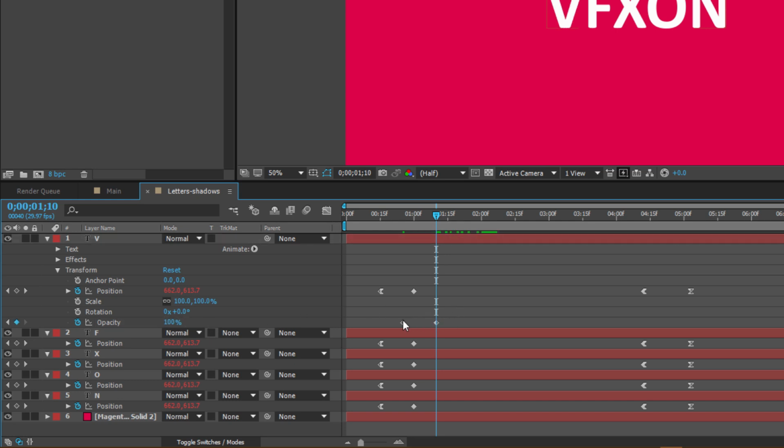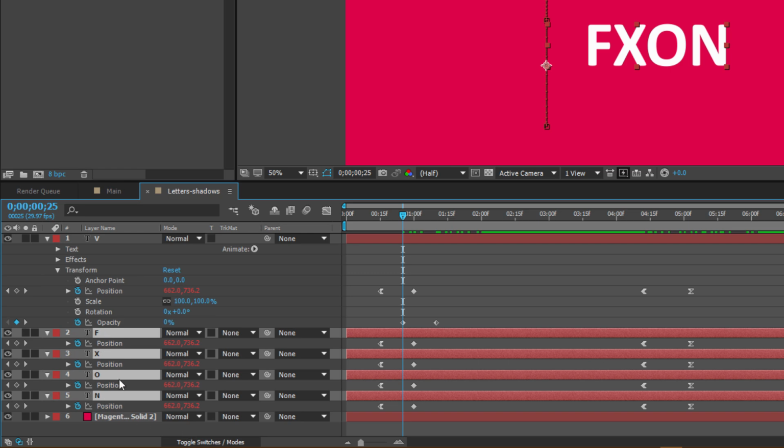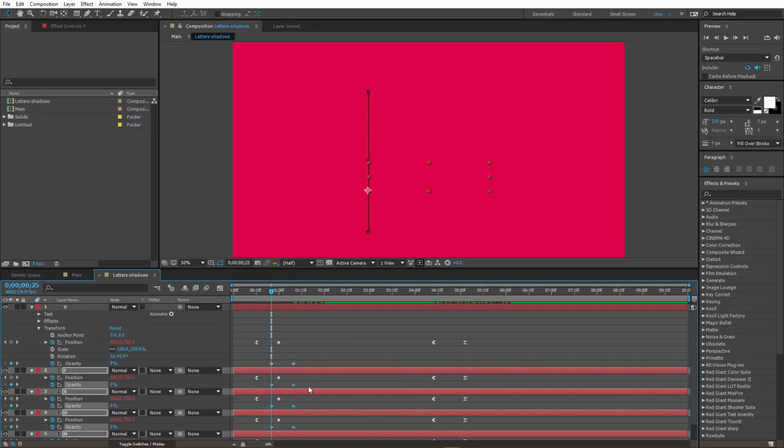Now select both of these opacity keyframes, go to the 25th frame, select all the rest of the keyframe layers, and simply paste. Press U on our keyboard to see the layers.